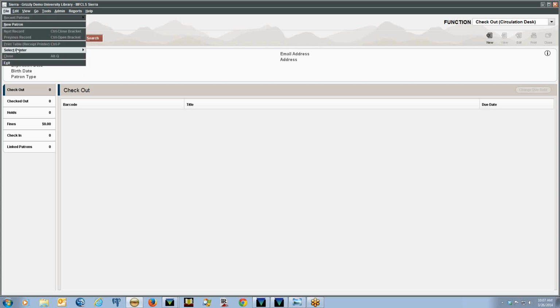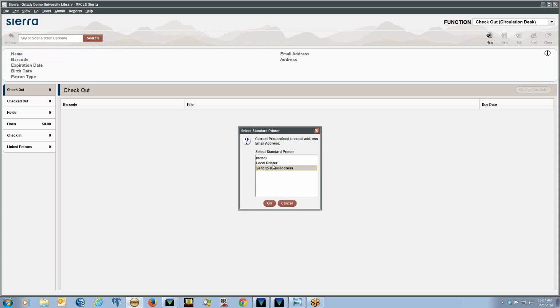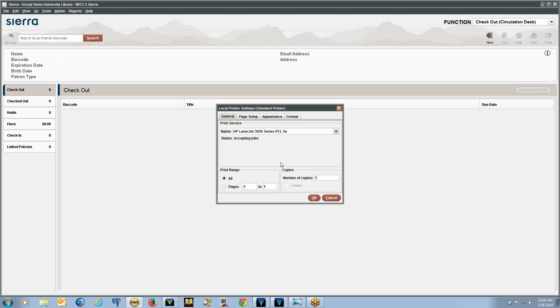The same goes with the file select printer and standard printer. This one's a lot easier to work with. You would just choose local printer here as well. I've got mine set up to my default printer here, my LaserJet.